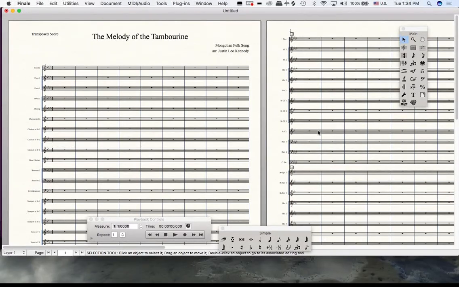This is a good score setup for our full score, and we'll get into parts a little bit later.